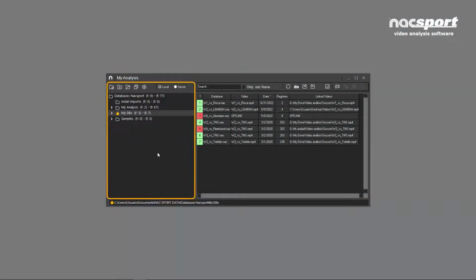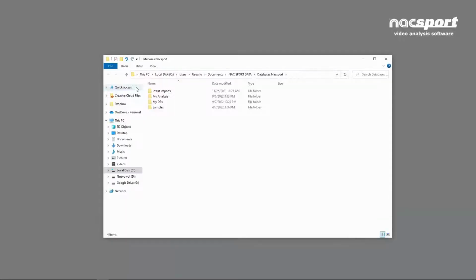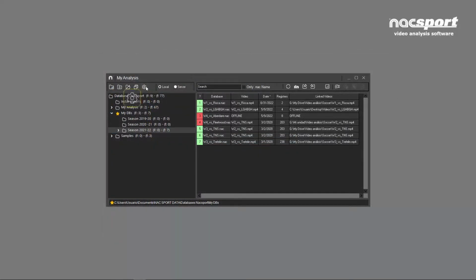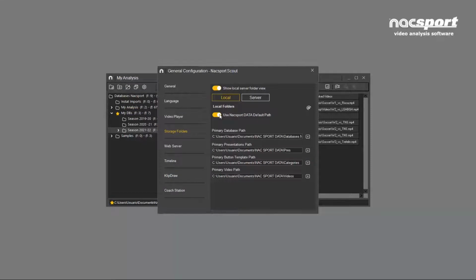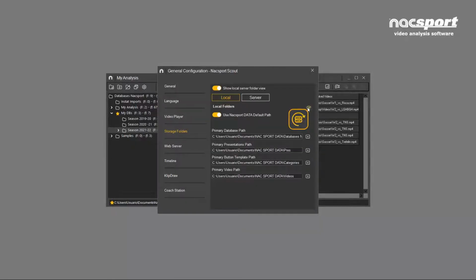This column on the left contains the database storage folders. This contains all the files and folders from the selected storage location. In Nacsport, this is set to Databases Nacsport, which is automatically set up in the Nacsport data folder within your Documents folder when Nacsport is initially installed. As you can see, this contains pre-made subfolders for your analysis data, as well as for button templates, dashboards, and videos, amongst other things. This default folder can be changed by clicking here on the Settings menu and changing the primary database path to the folder you want. The default path can be restored by clicking here.